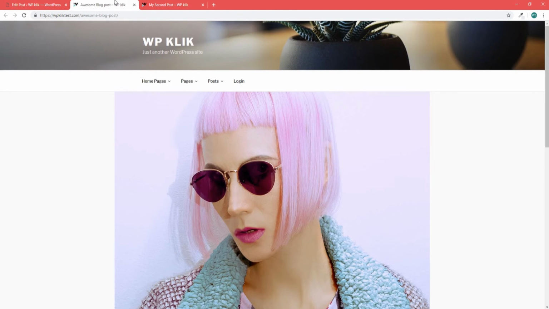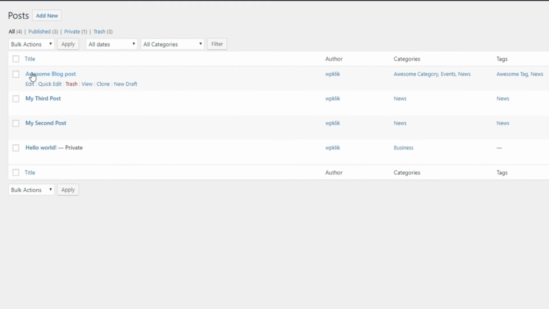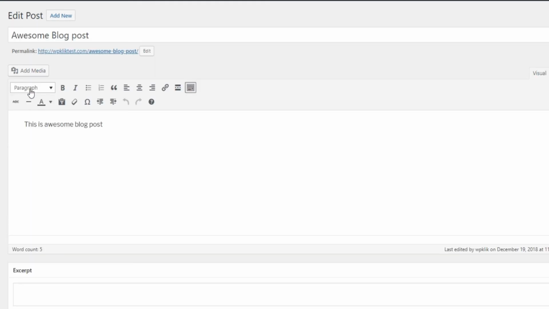In case you want to change something about your post, just go back to Edit. By the way, you can do this whenever you want. Just click on All Posts, find the post you want to tweak a little, and click on Edit. This wraps up the basic steps in creating an awesome WordPress blog post.